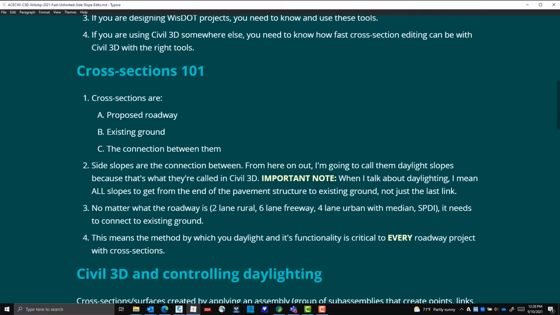So we're talking about cross sections. Let's boil it down to the basics here. At the fundamental level, cross sections are a proposed roadway, existing ground, and the connection in between them. This connection in between them is critical. There is no set of cross sections where the proposed roadway is floating up in the air. You've got to touch down to existing ground.